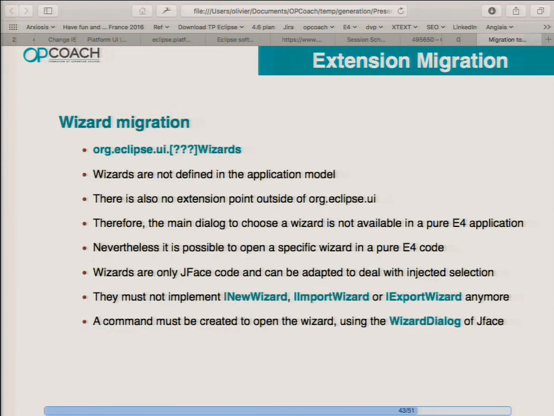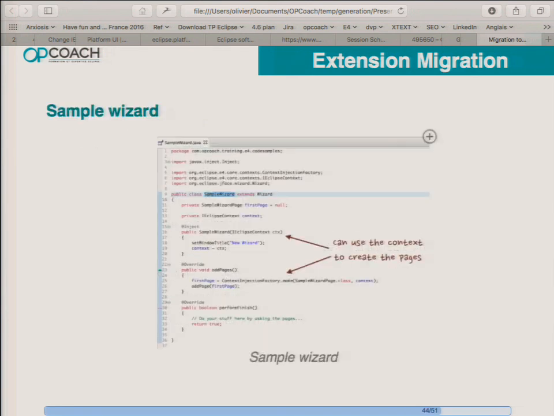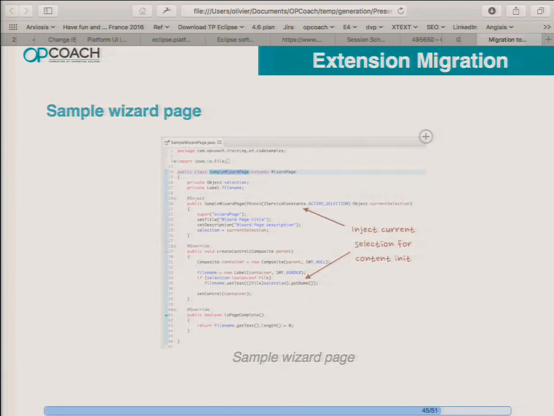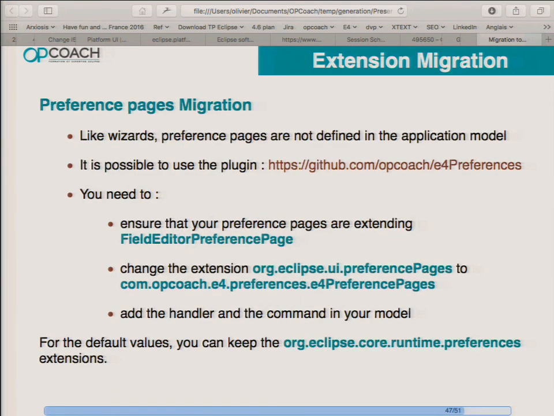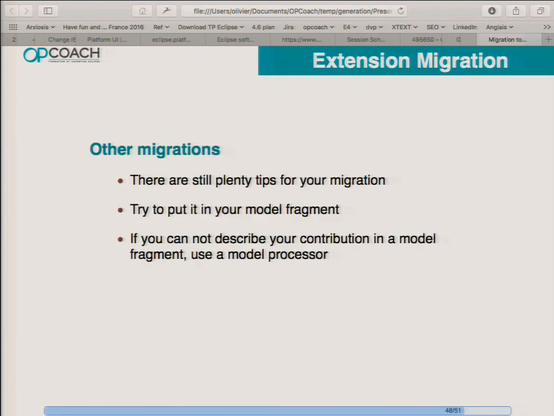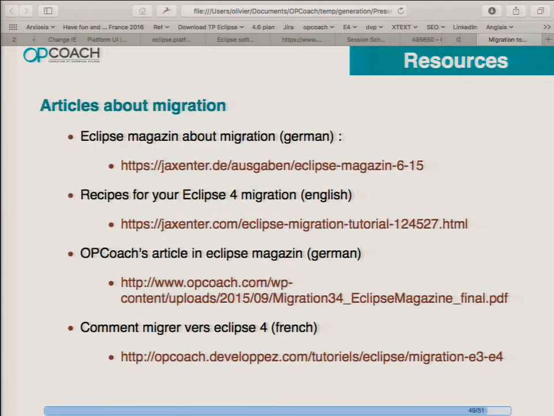For wizards also, the wizards are only JFace, so they are fully compliant. Only the extension point is not available, but the code, you don't have to change. Or you can change it to use injection if you want, but it will be fully compliant. So there is an example of a wizard, and how you can open the wizard with only JFace code, so that's not a problem to use it. Preference pages also.